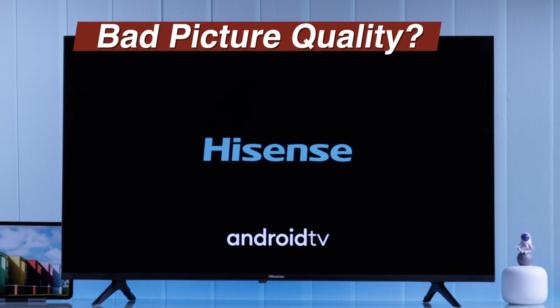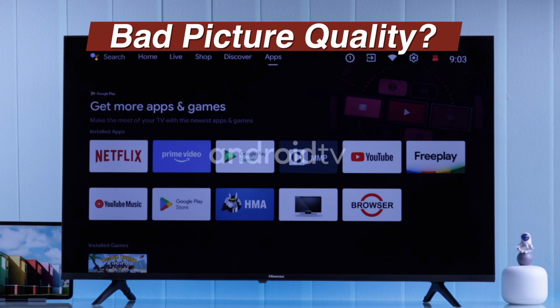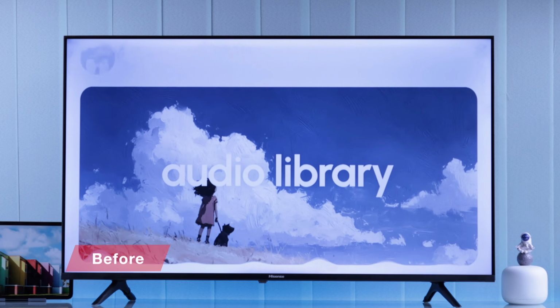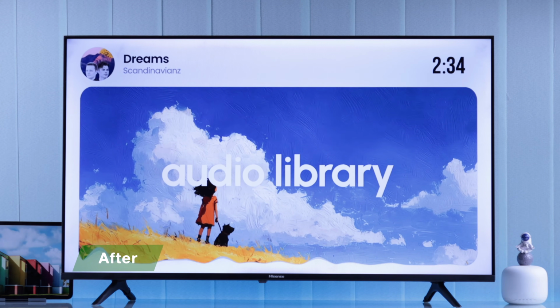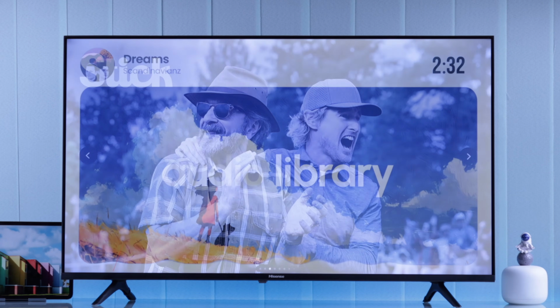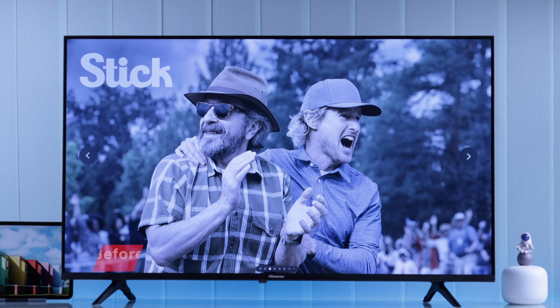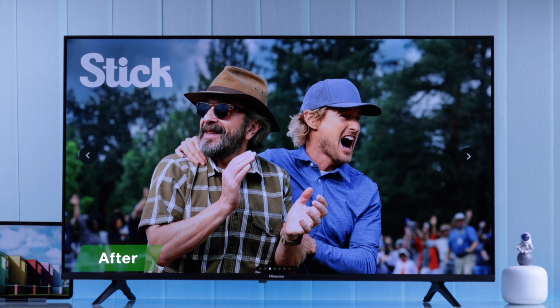In case you're having problems with picture quality or settings on your Hisense Android TV or any connected HDMI device, then simply restoring the display settings should fix all of them. So let me show you how to reset picture settings on your Hisense Android TV in less than a minute.